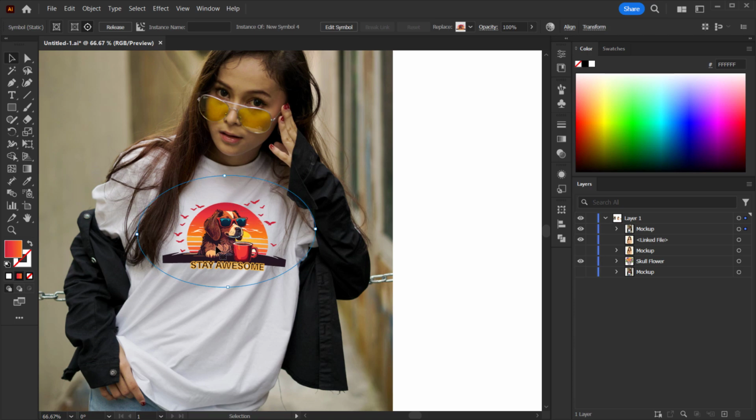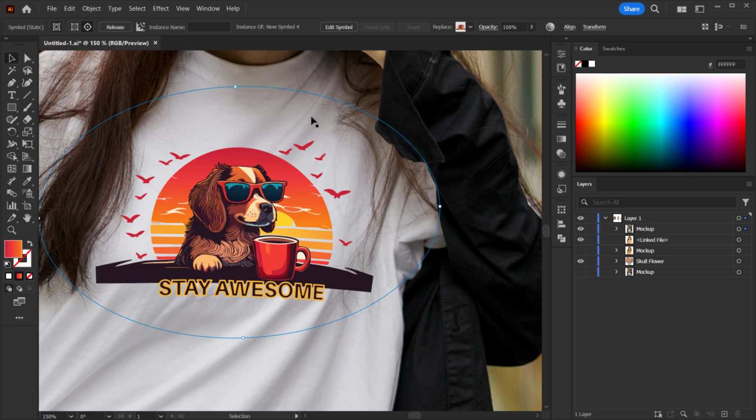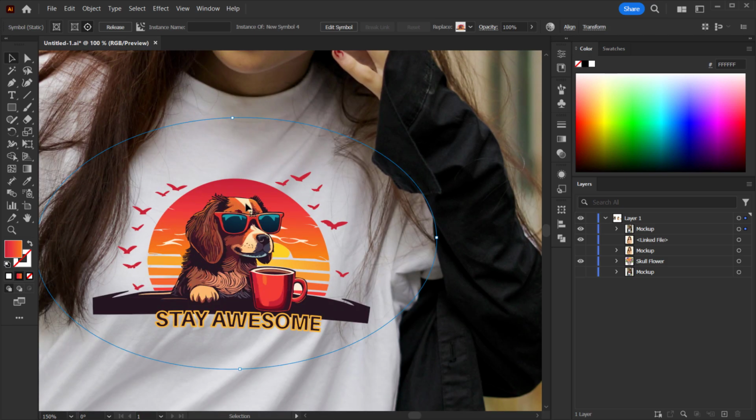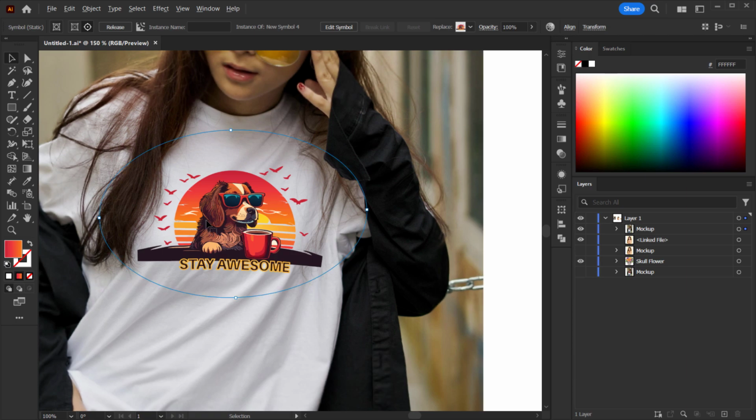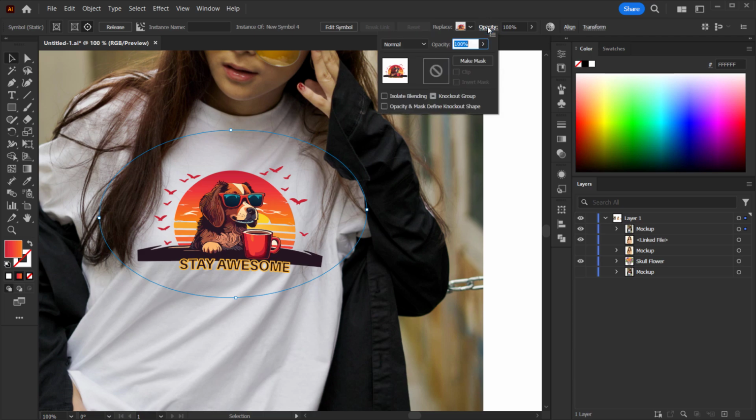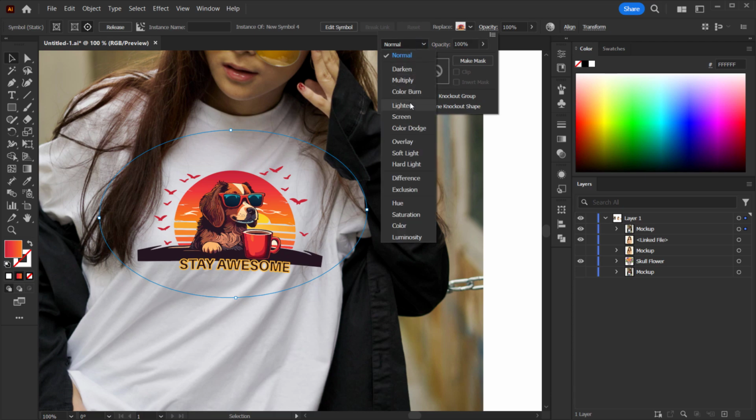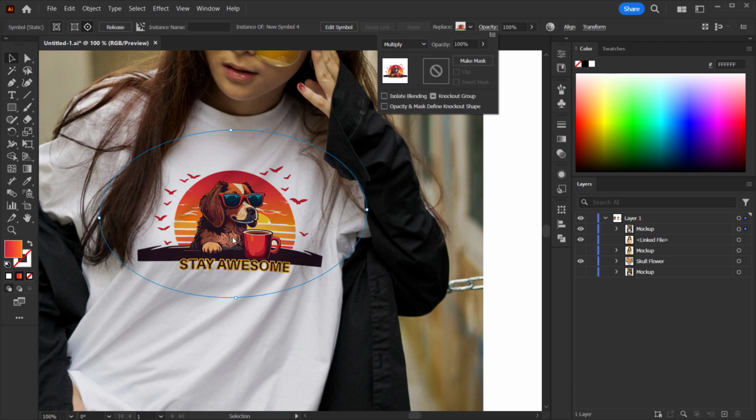Alright, now it doesn't have all the shadows from the t-shirt, and this is because we need to change the blending mode of this to multiply, and it depends on the t-shirt color, by the way. You don't need to always change it to multiply. If you have another color, feel free to choose another blending mode. To do that, I'm just going to go to this opacity that we have on top in here, and this is where you can actually change the blending mode. So I'm just going to put multiply, and as you can see it will blend a little bit better.